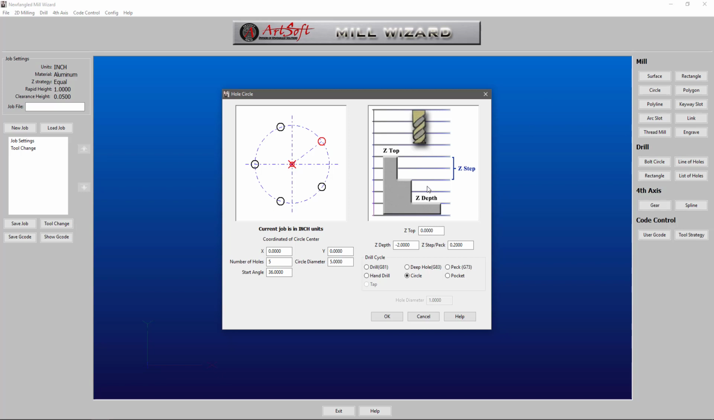So this is what comes up for the bolt circle. This screen is going to look a little bit different depending on which operation you choose. I'm going to leave most of these alone. I'm going to leave X and Y as 0. We're going to make 5 holes in a circle diameter of 5, and the starting angle is going to be 36. I'm going to leave my Z depth at 2. I am going to leave my hole diameter at 1. You'll notice even though I'm making a circle, I had to change it to drill so I could adjust the hole diameter. That's just something to keep in mind moving forward. But I am going to make a circle.